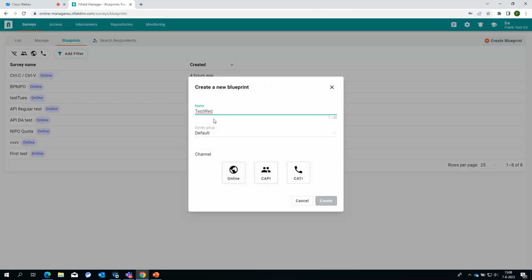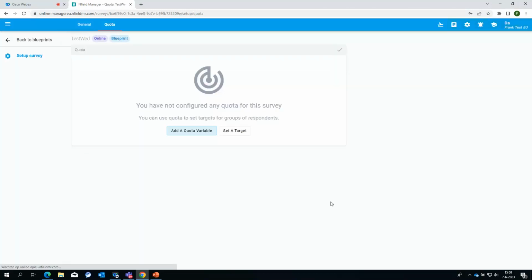I can choose a survey group, more on that later, and I need to choose a channel, online KP, or in my instance KT, because I also have a KT license on this domain. They all use a different type of quota. So to create a KP quota, you need to choose KP. We will now create only online quotas for this demo. So I choose online, click create, and I am immediately in the quota section.